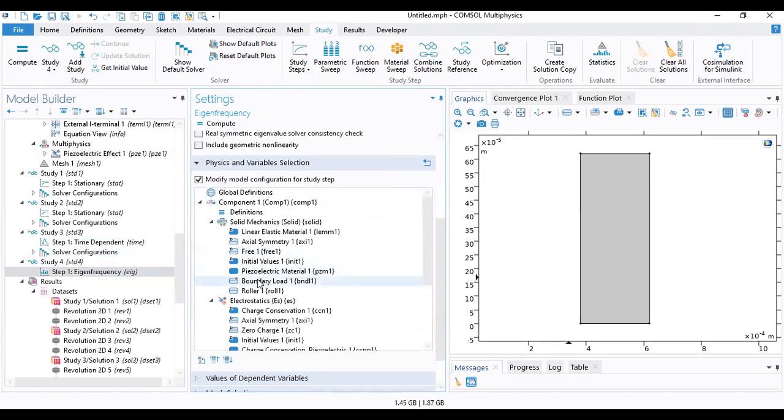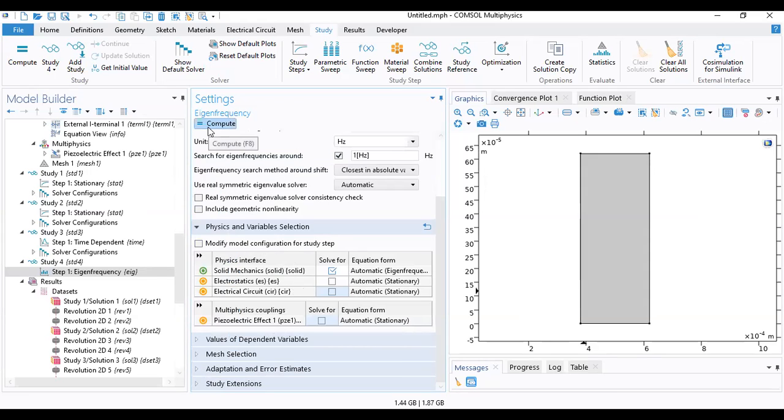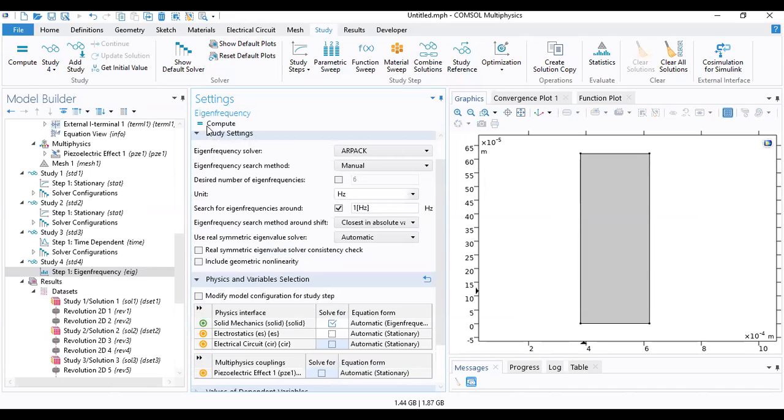Okay, I need a boundary load because I want to harvest energy, for example, from the flow flowing in my tube. So I keep this boundary load. Okay, I compute.